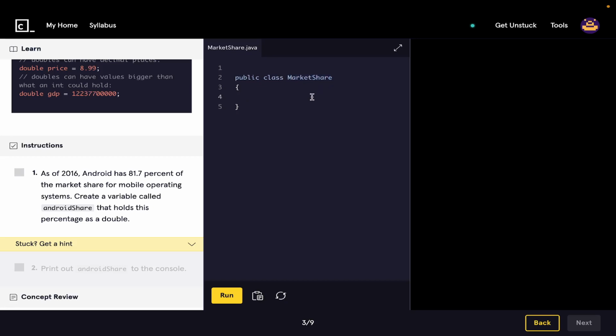Now we're going to create a method. Again, we never need semicolons when we're declaring a class or a method. We just need them after statements inside them. So we need to create a variable called Android share and store the value 81.7%. So double androidShare equals 81.7.